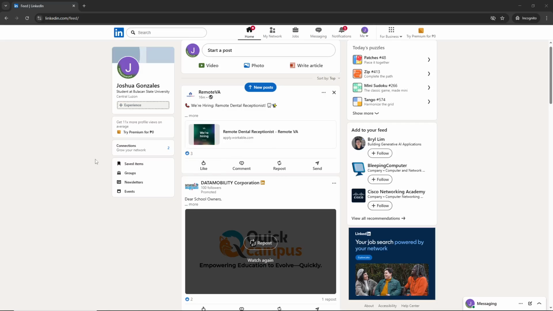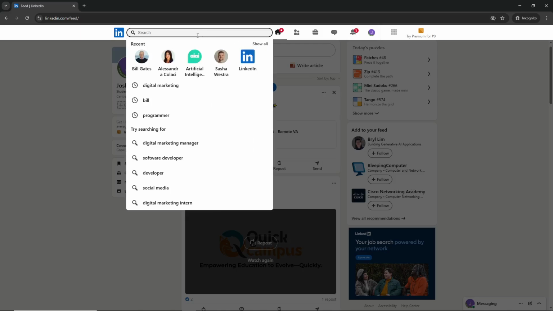After you've successfully logged in, you'll be directed to your LinkedIn feed. Now, direct your attention to the very top of the page where you'll notice the search bar. This search bar is your gateway to finding anyone on the platform, from colleagues to industry leaders. It's prominently placed at the top center of the screen, making it easy to spot. Click directly on that search bar to activate it. You'll see the cursor appear inside, indicating that it's ready for your input. This is where the magic happens.